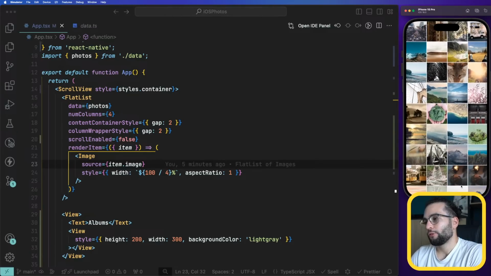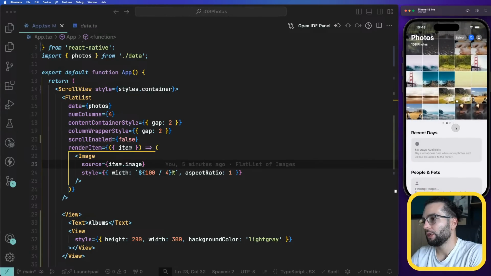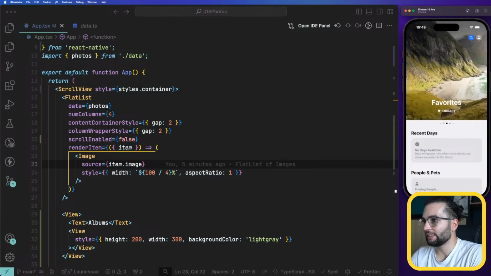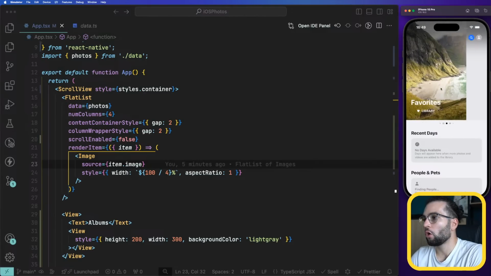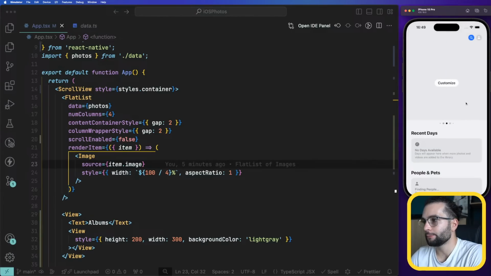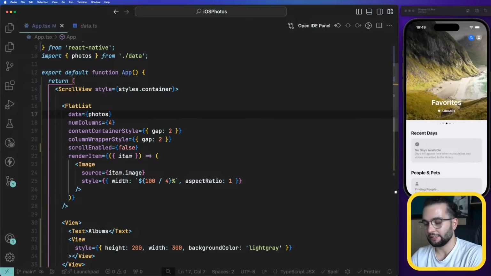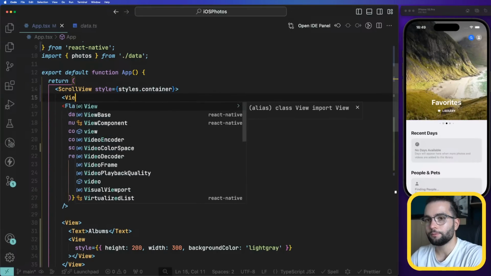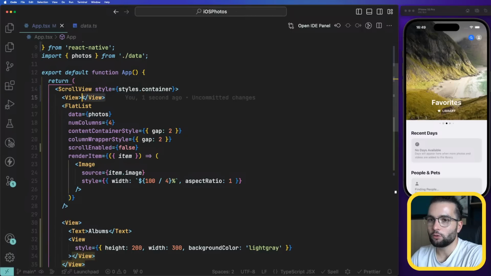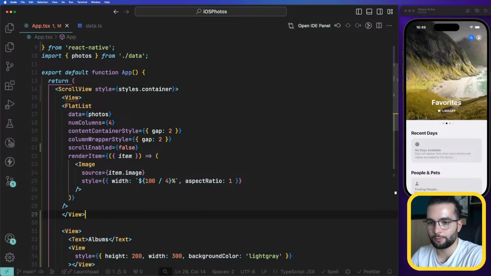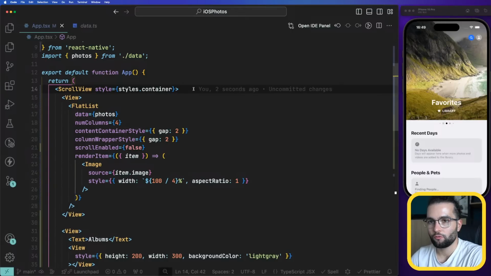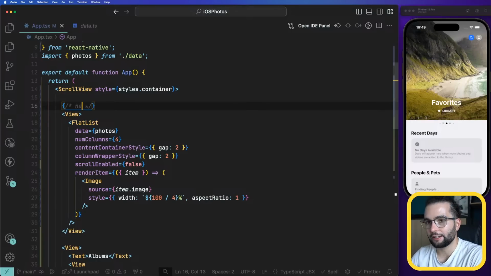Now I want my FlatList initially to be only half of the screen. But as you can see, the FlatList is going to be part of a whole header, right? So let's go ahead and put the FlatList inside a view that later will become the header. So the view begins above the FlatList and ends just below the FlatList. I'm going to add a comment, header.